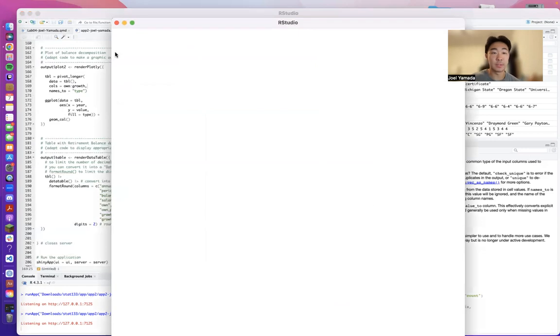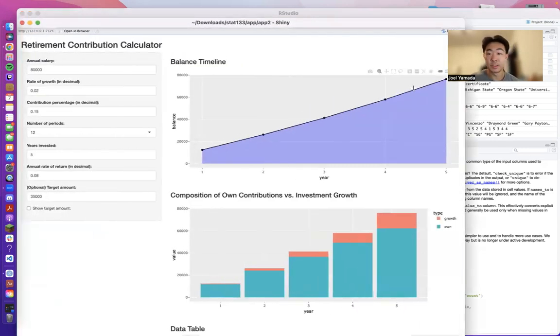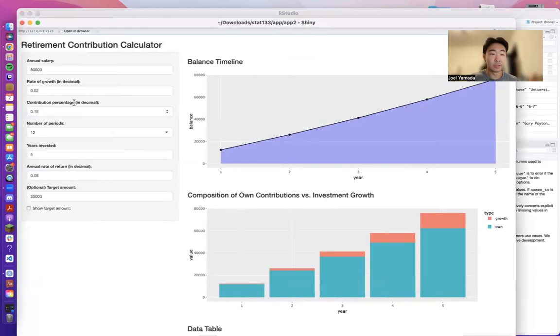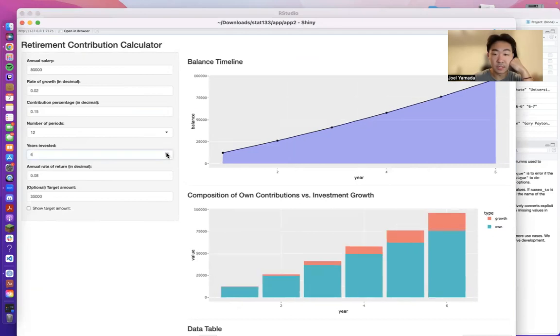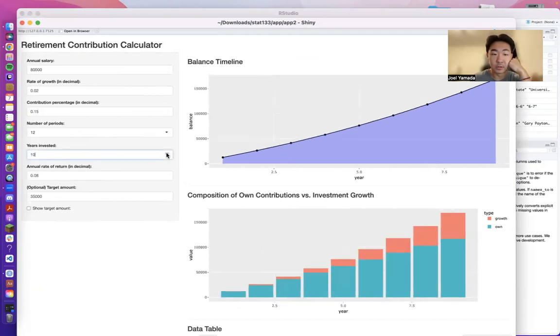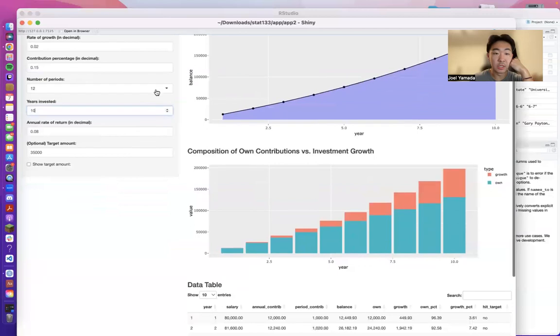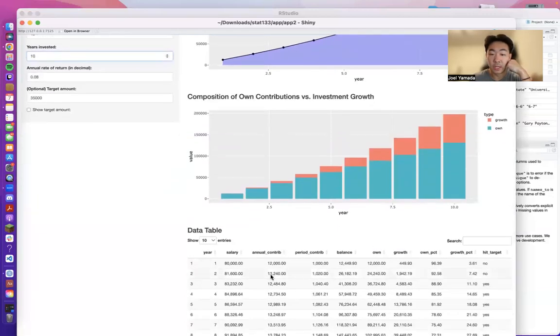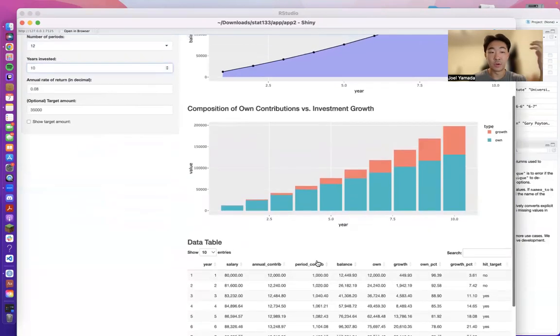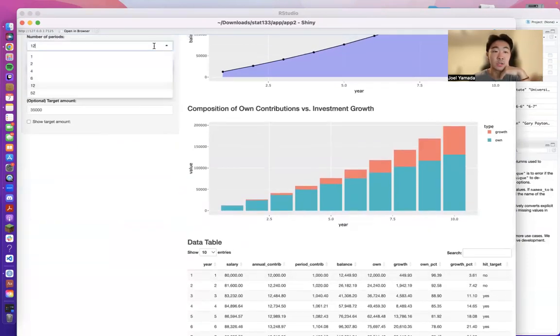So once I run the app, here it is. You can see that right now the defaults are all the defaults that were in the instructions. We can change the number of years invested and increase it. We can change the number of periods. So right now, annual contributions are 12,000 for the first year. But if you split that up into 12 periods, that'll be 1,000 each contribution.